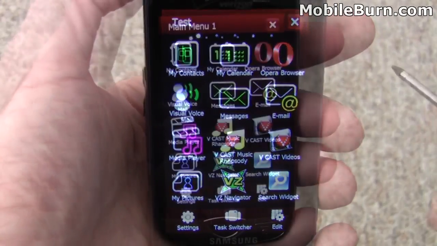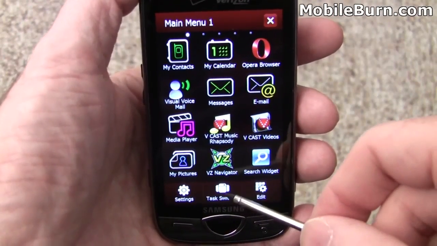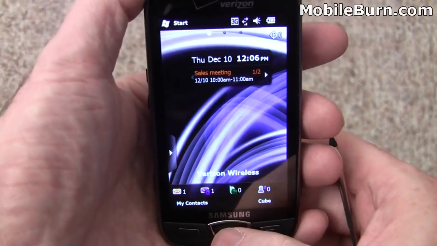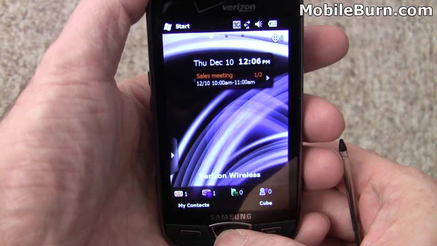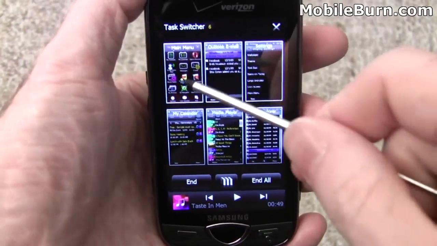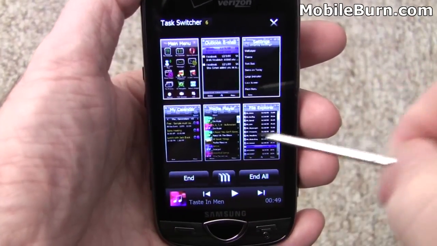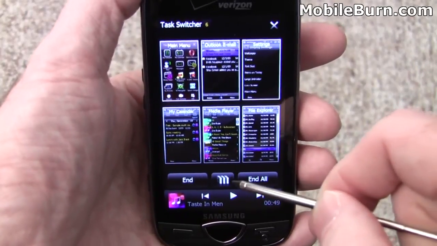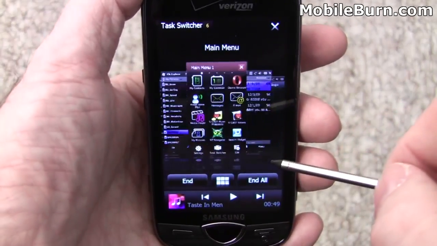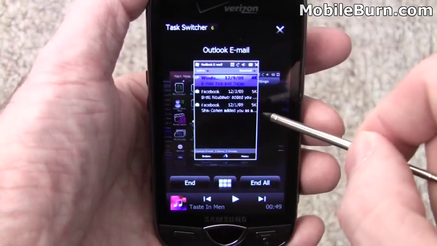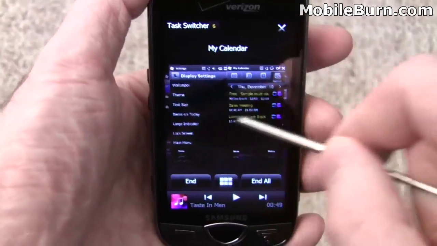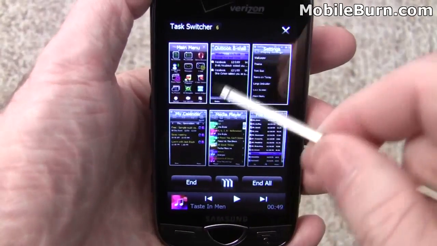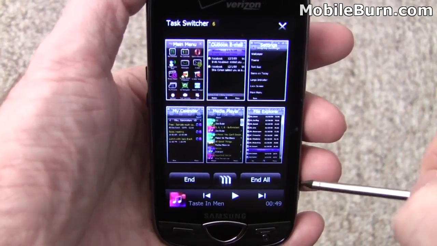While you can get to the task switcher from down here at the bottom of the main menu, you can also just long press the button here and bring it up as a shortcut. Right now you see little windows of all the applications that are currently running, my calendar, media player, file explorer, main menu, and that kind of stuff. And if you tap here, you get a different view that we've seen on some other Samsung devices. It's not very practical, but it's kind of cool looking, but the grid's much more useful. And from here you can end any specific program or stop all the applications.